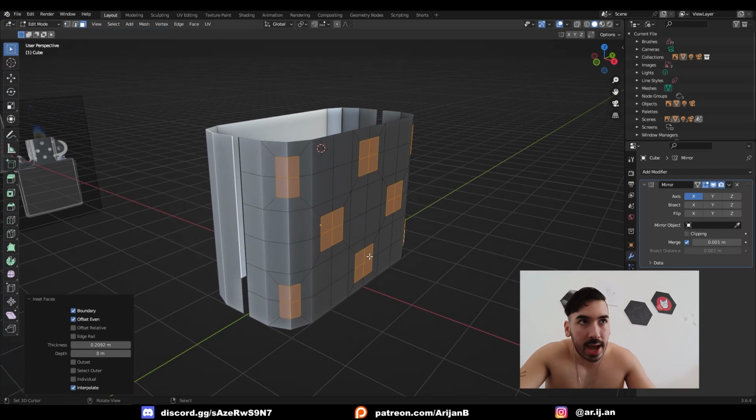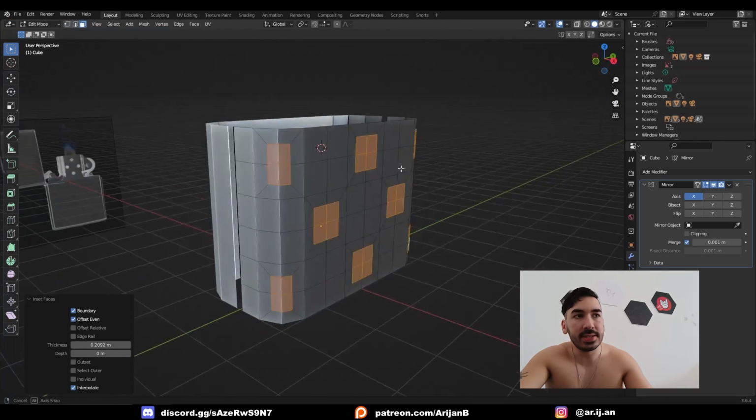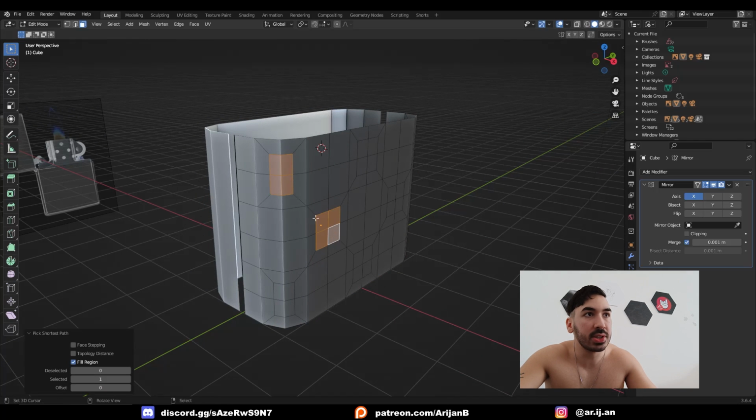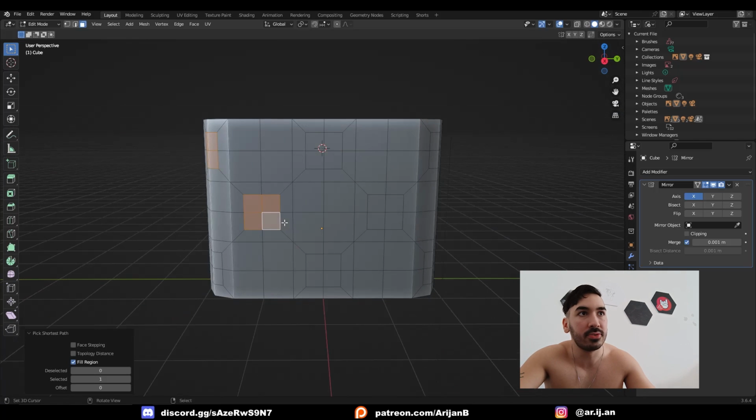Once you have your loop tools active, make sure you still have all these faces selected. If you accidentally deselected all these faces, you don't have to manually select them all again. Just select 2 samples because these 2 are different sizes, so there's 2 types of faces here.